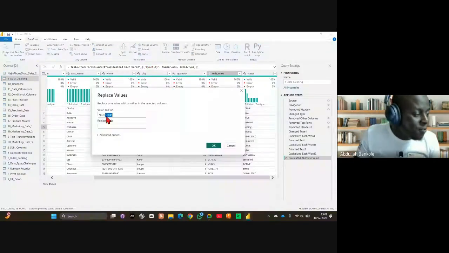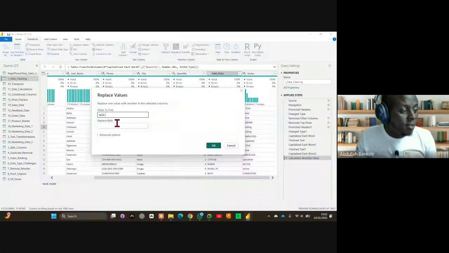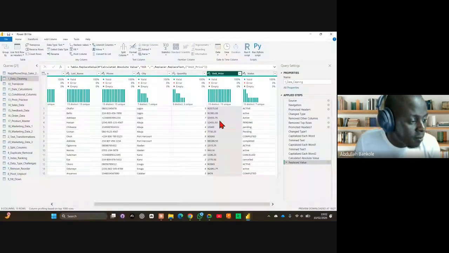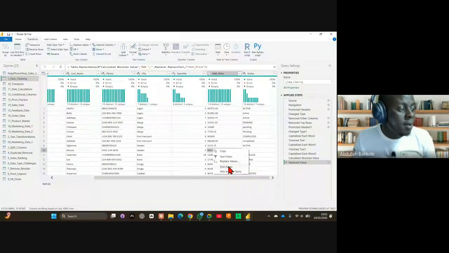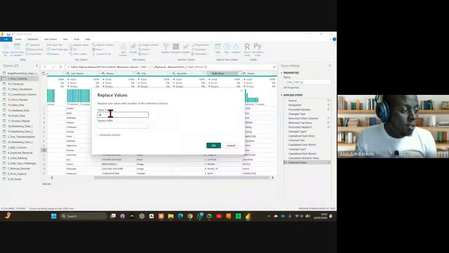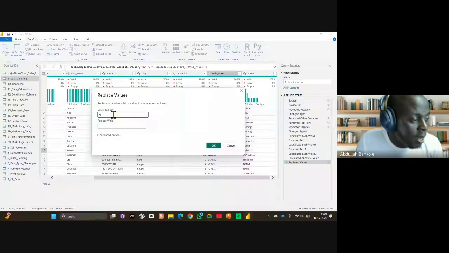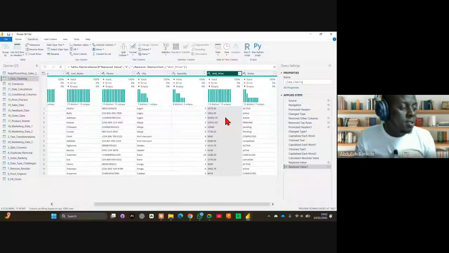So I want to look for all the NGN and I'm going to remove it. Okay. That is removed. Then I'm going to look for all the N, and I'm going to remove all the N. Okay. Then what else remains? It remains the dollar. I'm going to replace that as well.